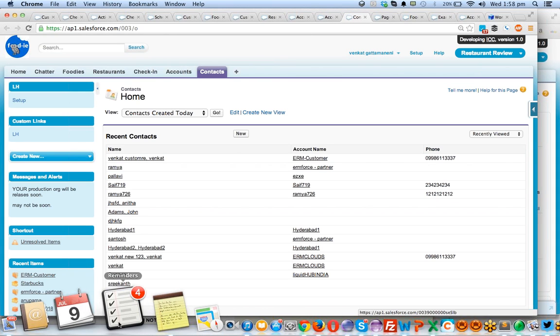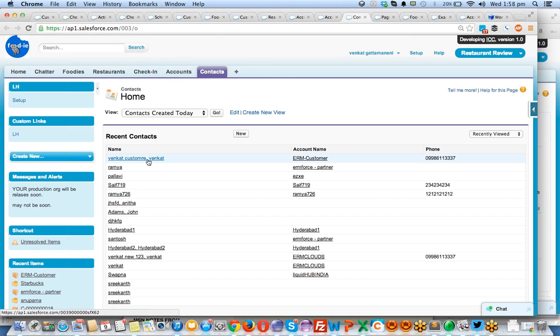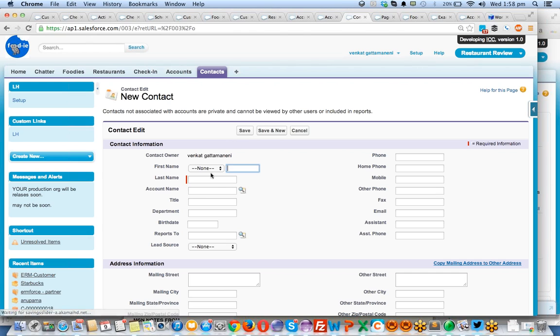Generally, these are all contacts available in the system. But when I'm selecting the lookup option in my restaurant object, I have seen only one, Venkat customer, right? This is the only one contact which I have seen at the lookup level. Let's do one more thing. This scenario will help you out. There's one more person called Manas who is working for the same company, ERM.